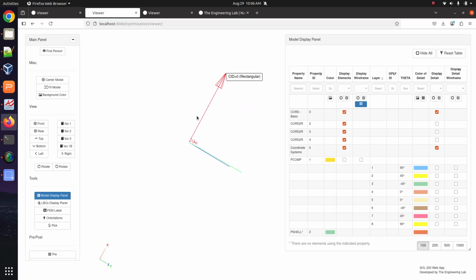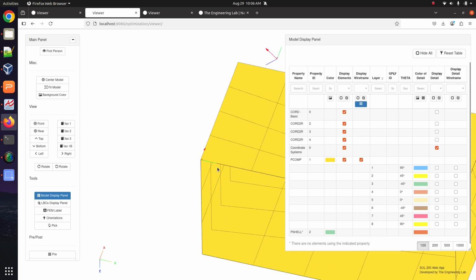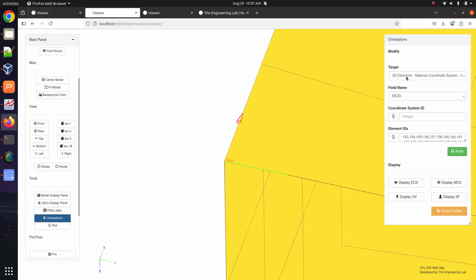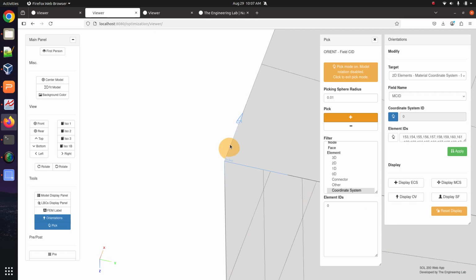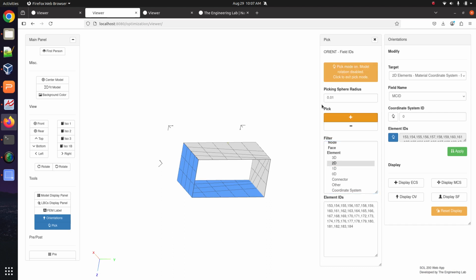This would be the basic coordinate system. The ID is 0. It's in the model, but it's overlapping with the mesh. So that's why it's hard to catch. It's hard to look at, but it's there. We're going to use that coordinate system to align the 0 degree direction. So let's go ahead and go back to orientations, 2D elements, MCID. For the coordinate system, we're going to pick this coordinate system. Notice that it turned blue. It's very subtle, so make sure you keep an eye out for it. And then for the element IDs, let's go ahead and see what we selected. Okay, so maybe we want to add on to this.